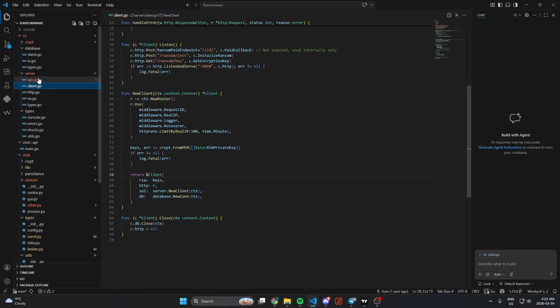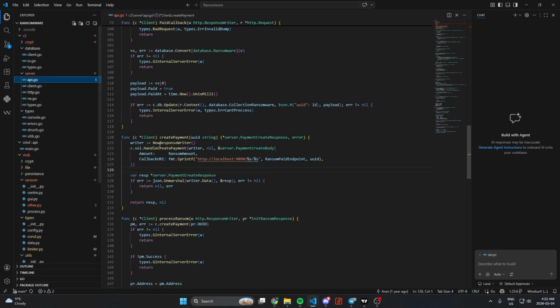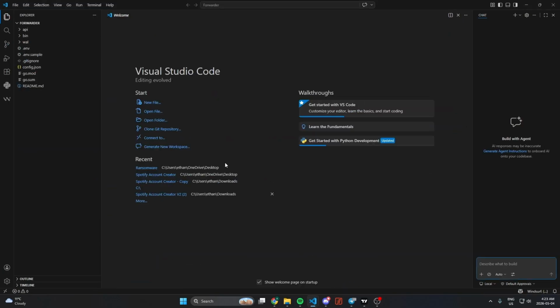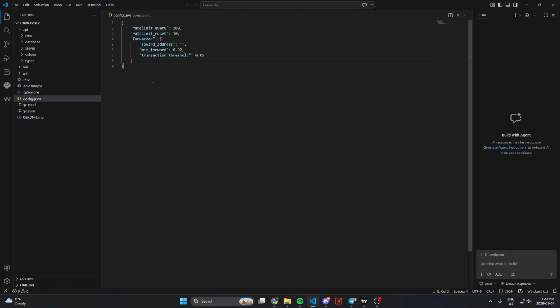All right, so this is the most important part. Obviously, without payments, you're not making any money off this project, and it's a complete waste of your time, right? So we have to look at the forwarder, and honestly, I'm so excited for this. Let's look at the config. Rate limit, forward address.